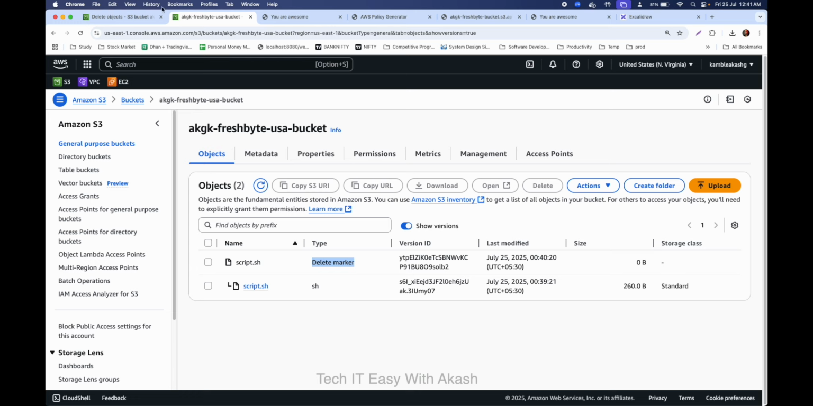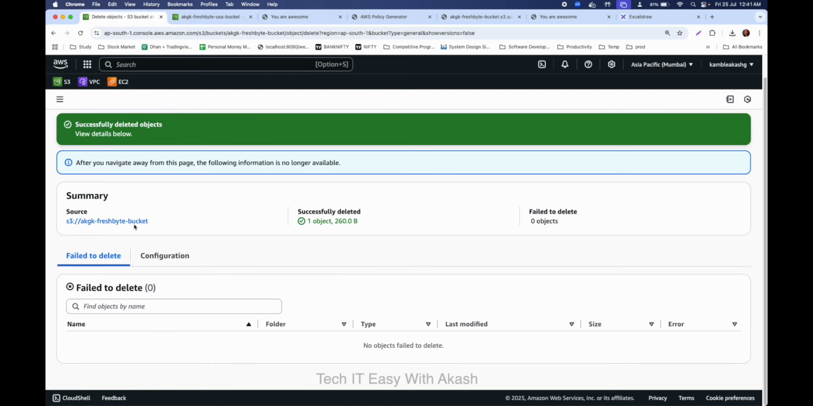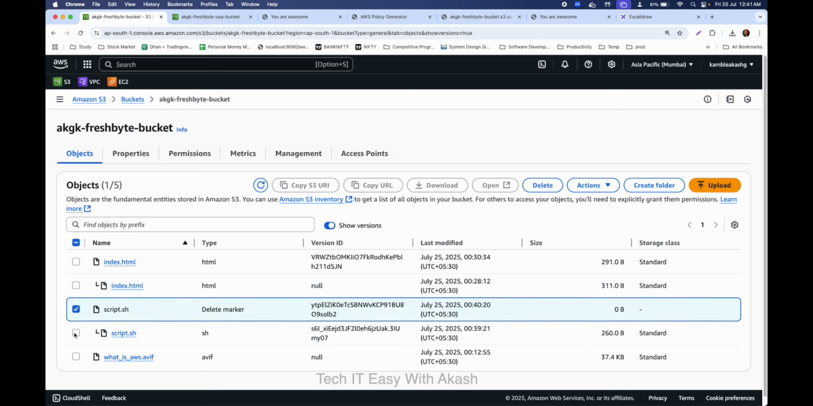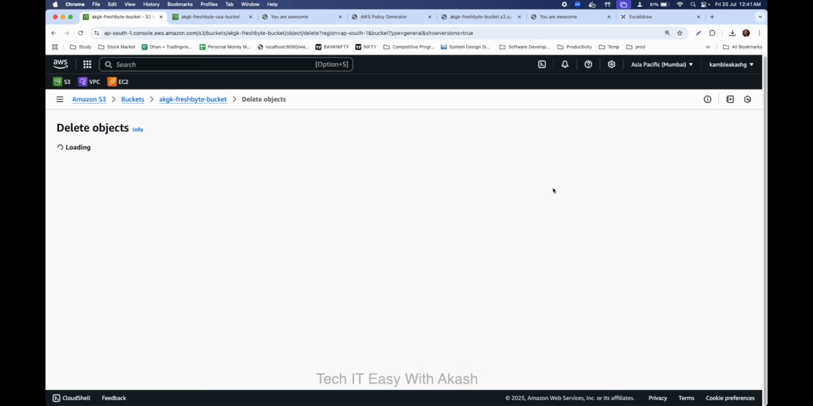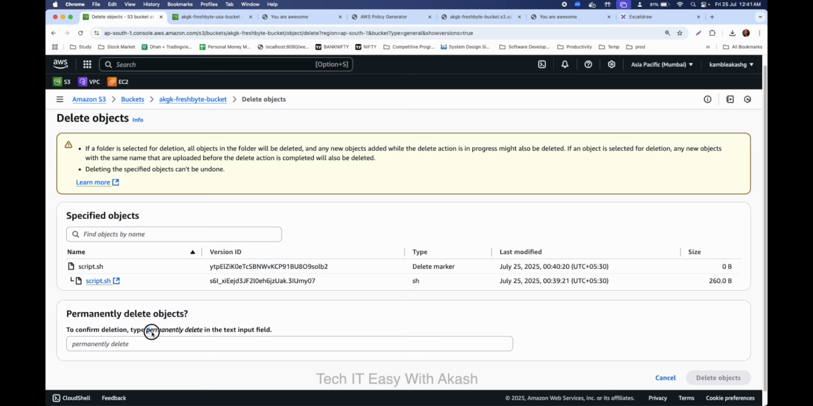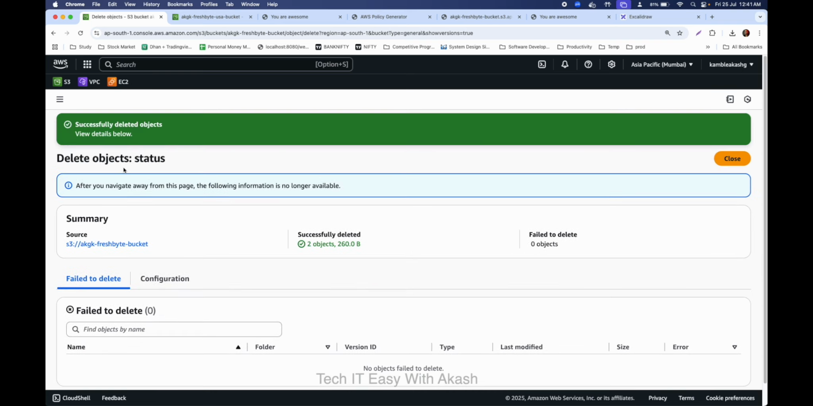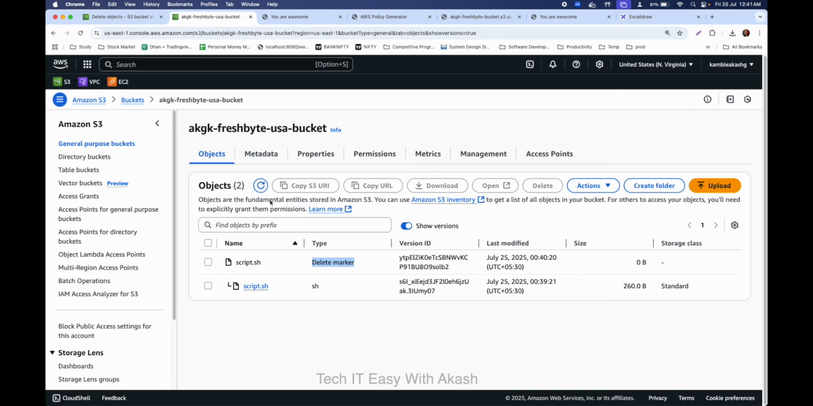Once you go to your main bucket and click on show versions here and delete both of the files, which is the script.sh and this one, now you get the permanent delete option over here. So let's try to permanently delete this and see what is the impact of it. We have permanently deleted the object. Let's go back to the US bucket and see what happens there.